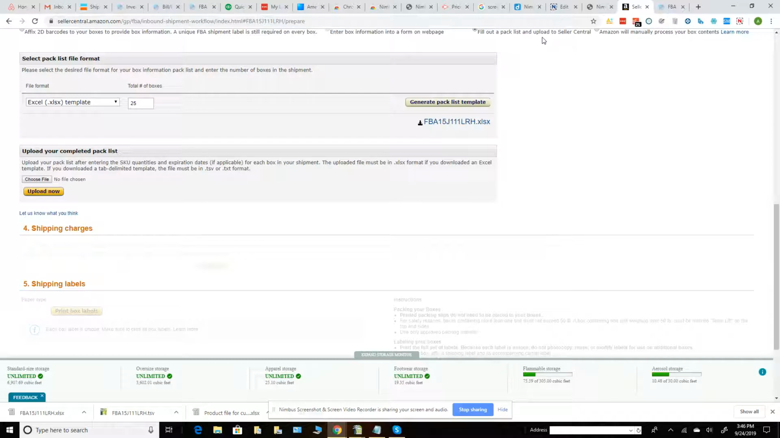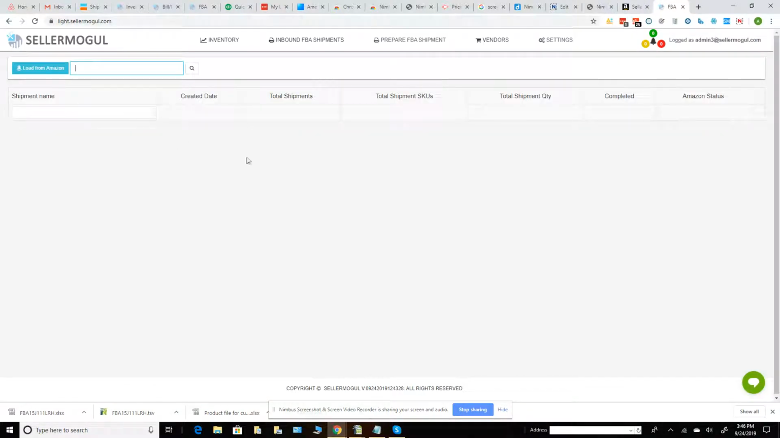So anyway, let's go to Seller Mogul. Seller Mogul Lite is a part of our main software that just does one thing, and it does it really well. It allows you to ship things to Amazon in a fast fashion. There's a lot of different functionality here.